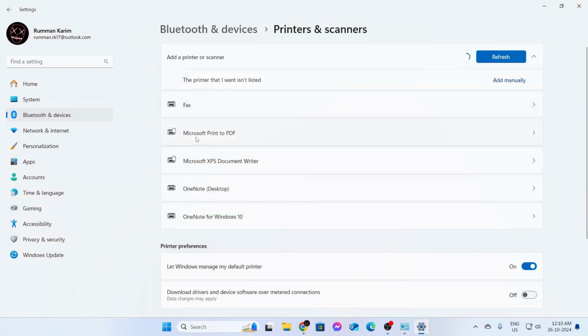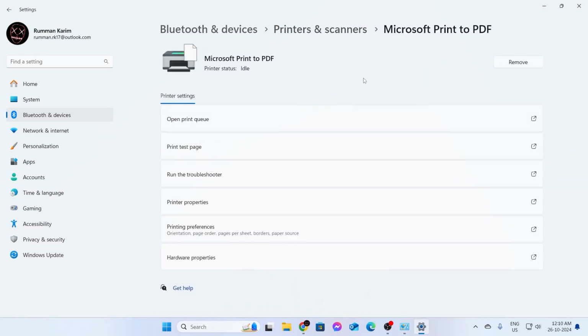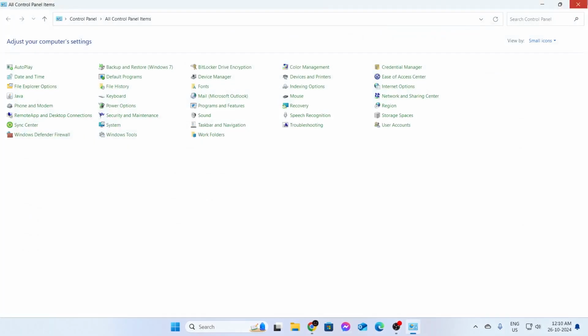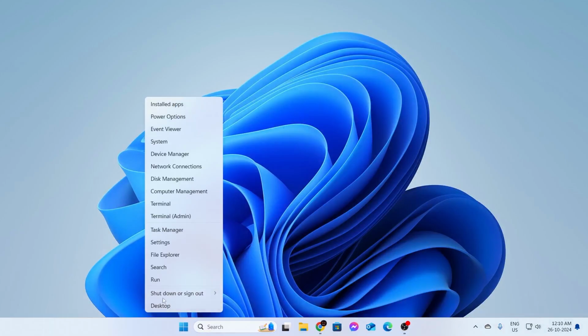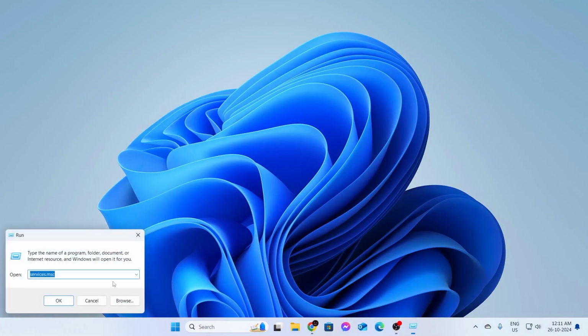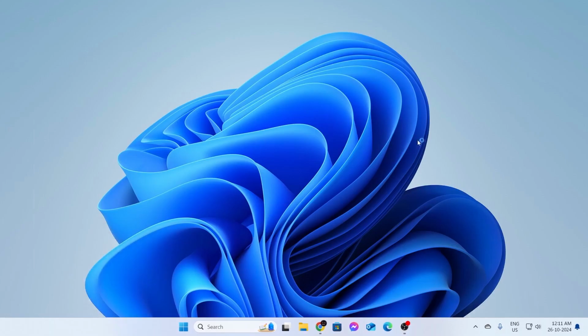And then what you need to do is go here to Microsoft Print to PDF, expand this and make sure your correct printer is selected in here. Then just close this. Then just go ahead and open your run menu, click on your start button and click on run. In here, type services.msc, click on OK.